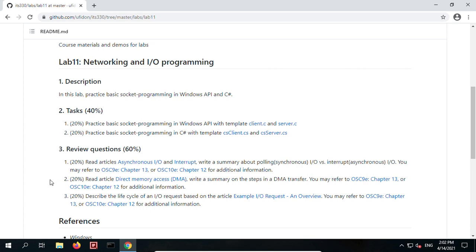We have three review questions. For these review questions, you read the article and write a concise summary about these topics. You can read the online article, or read the slides, or read the textbook, chapter 9, edition 9 or edition 10. It does not matter. You can check these links. Actually, these links are linked to the slides.